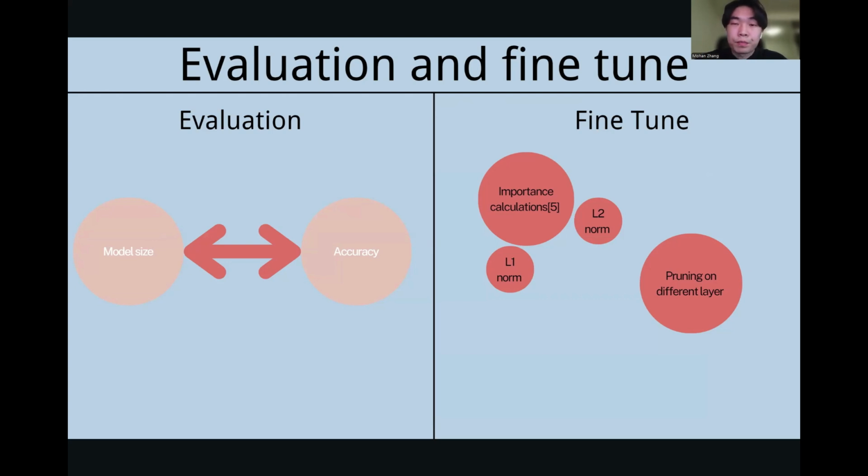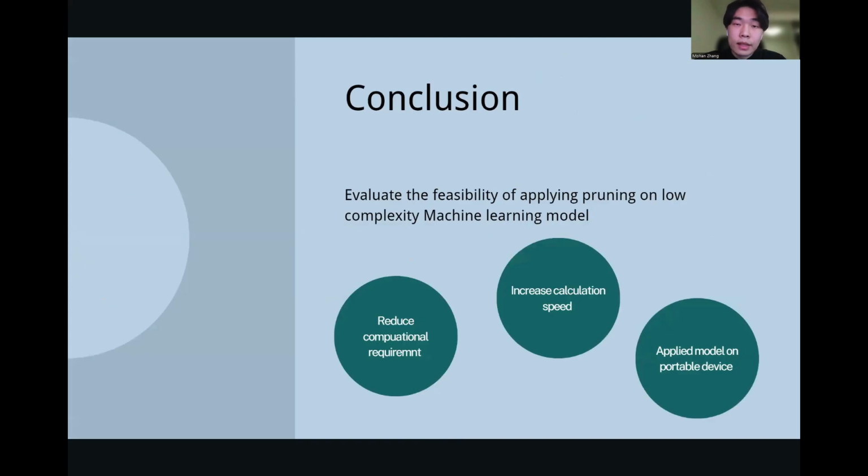So we have fine-tuning. During the fine-tuning process, we can use different importance calculation methods. During the pruning process, we cut the parameters with low importance. The importance can be calculated with the L1 norm, the L2 norm, and also other algorithms like the Lp norm. After that, we can also try pruning the model for different layers, as some of the layers may have a major influence on the final performance, and some of them may only have minor importance.